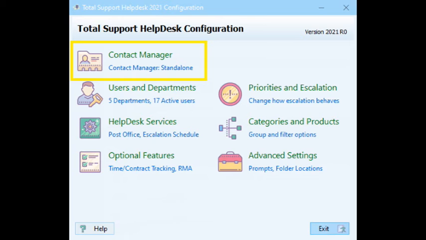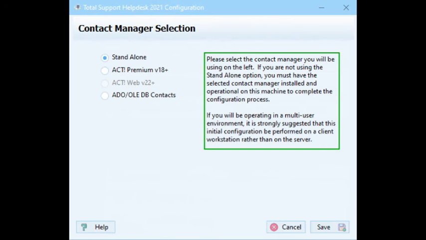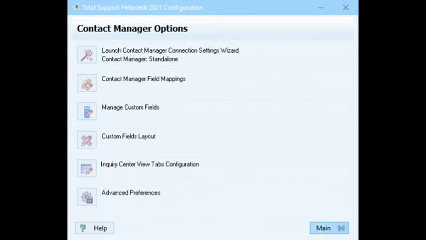Select Contact Manager option. Next, select Launch Contact Manager Connection Settings. Next, select Standalone option, then click the Save button. This will return you to the Contact Manager options.